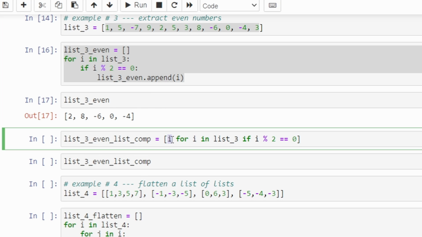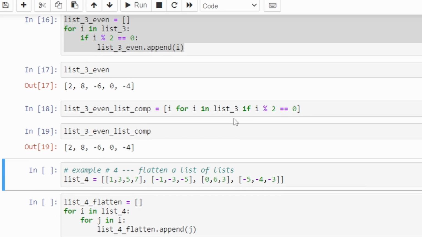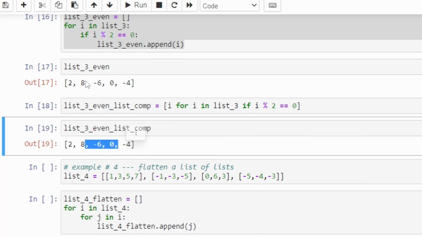So it will be i for i in list_3 if i divided by 2 has a remainder of 0. And you will see that we will get the same result.